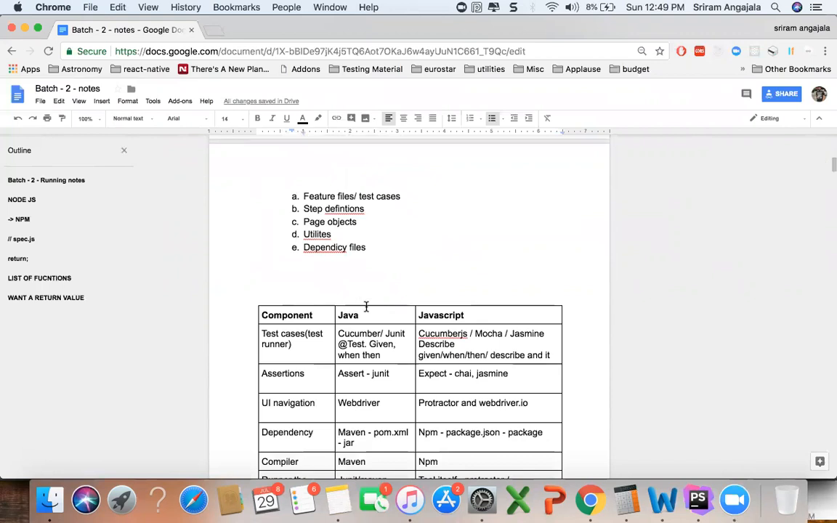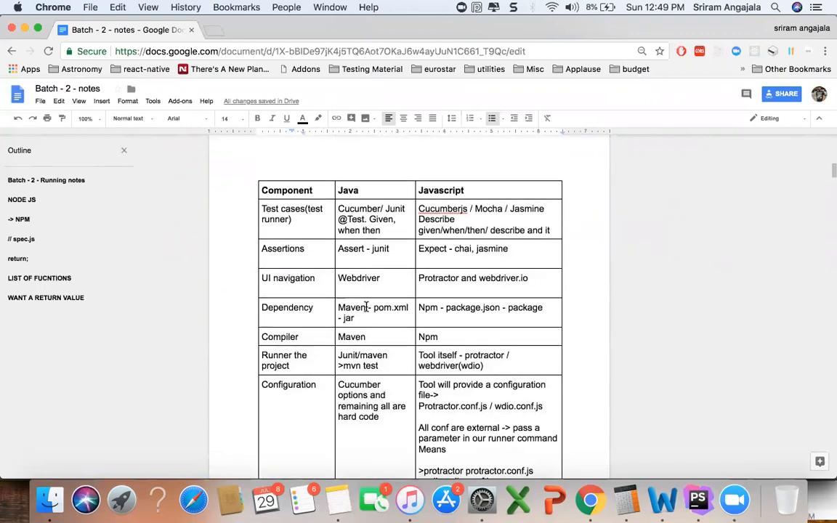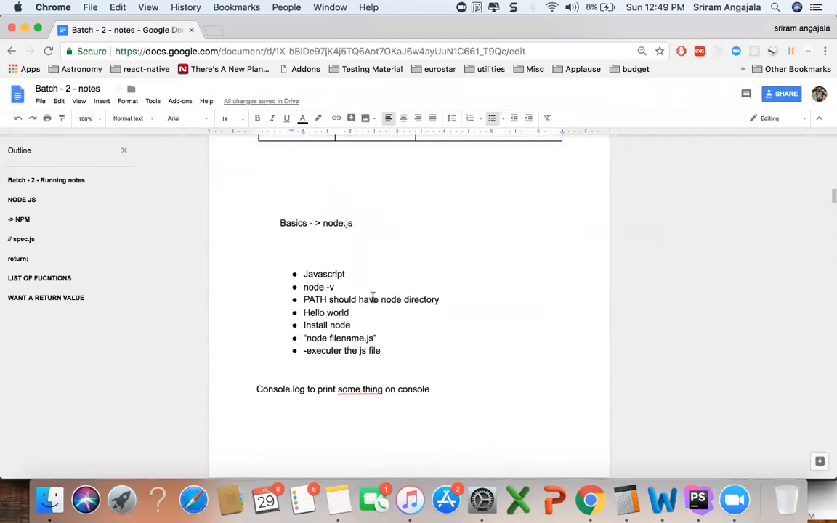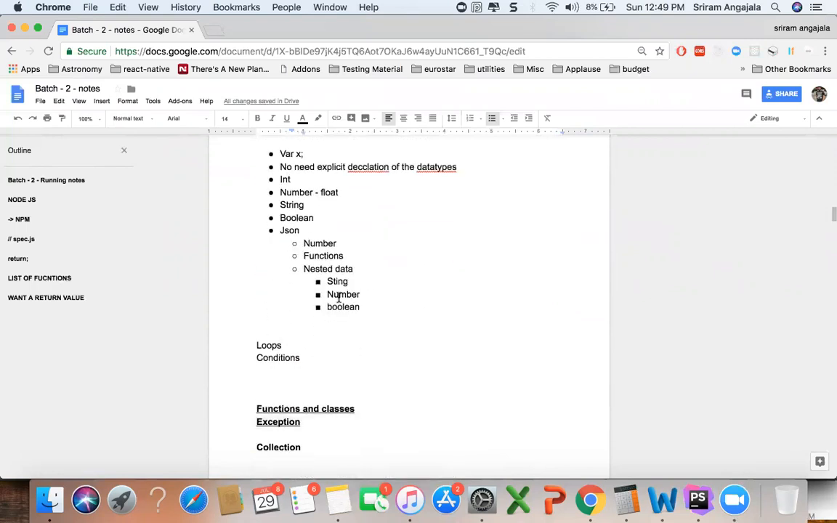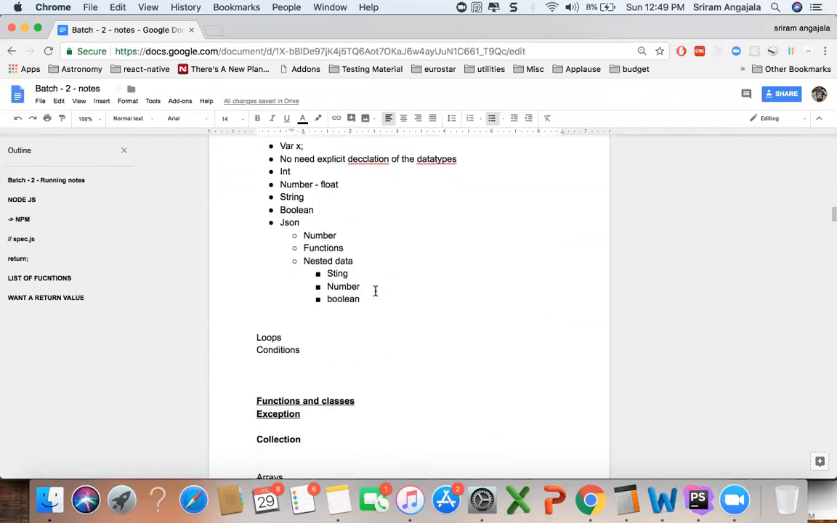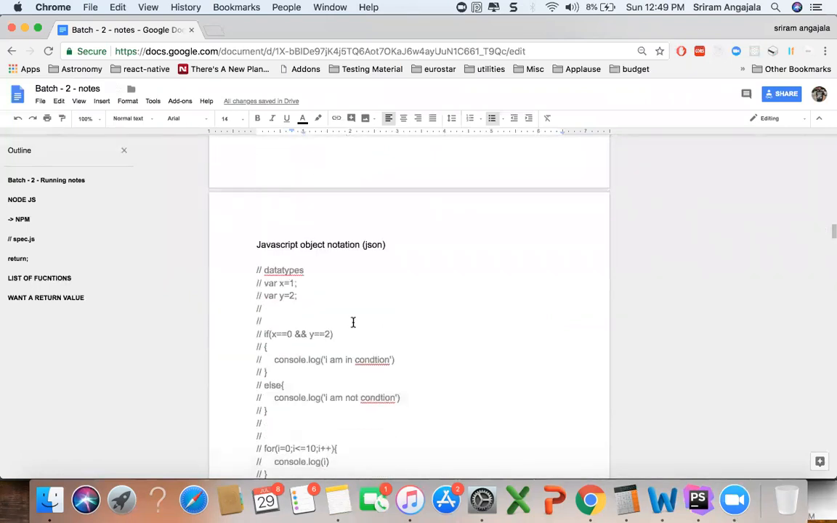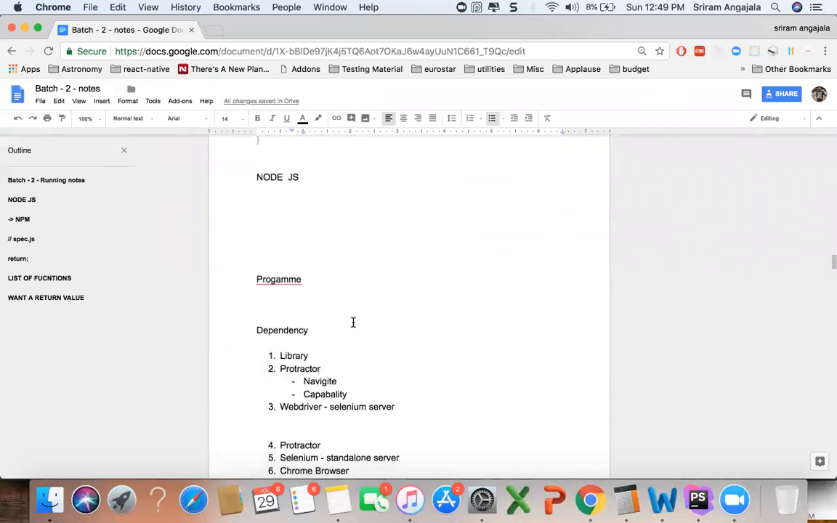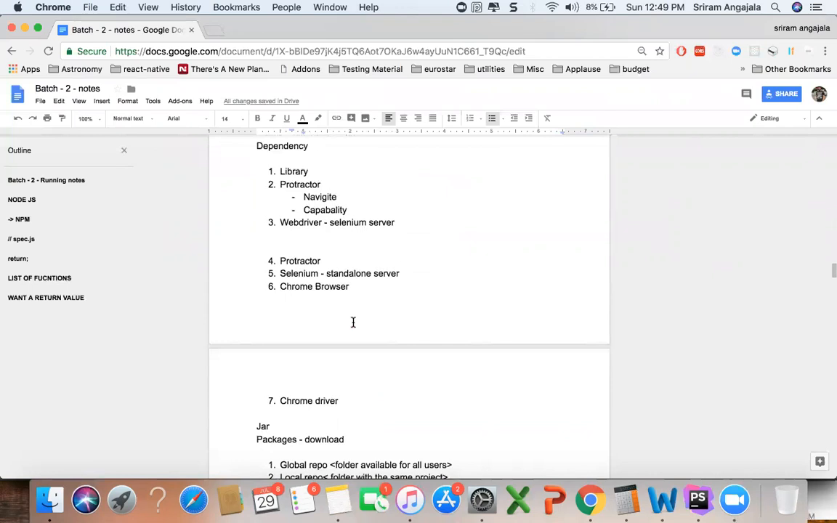Initially we started with JavaScript. We discussed the difference between Java and JavaScript. JavaScript is different, and Node.js is different. From the JavaScript point of view, the biggest things were data types, functions, numbers and conditions. Then we discussed creating a module, creating functions and calling the values in the functions.